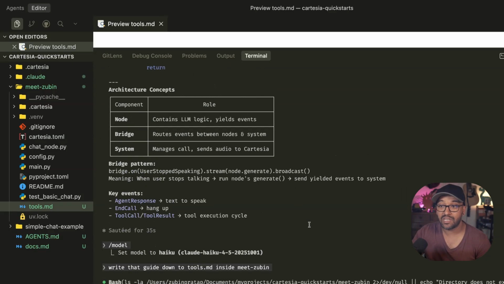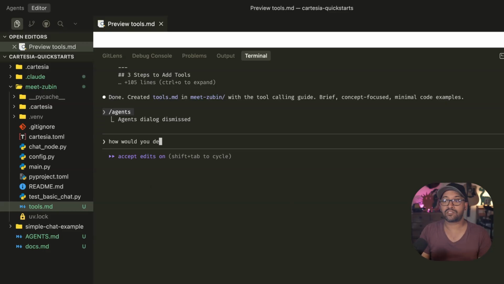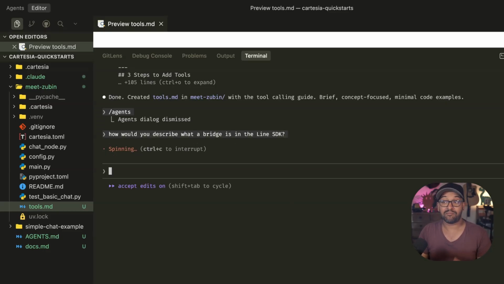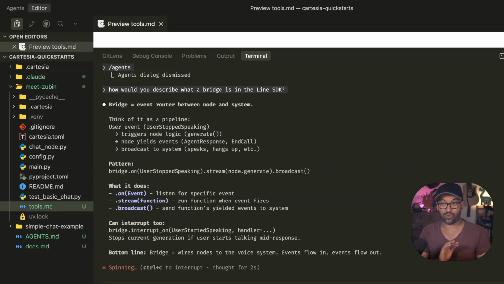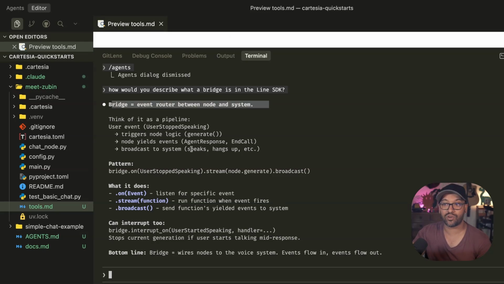So for example, if I were to say, how would you describe what a bridge is in the LiveKit SDK, my agent hopefully will not kick off the subagent, will hopefully just take what it's already got in its own context, right? In fact, it did. And it said, here it is, an event router between node and system. Now, it didn't need that whole giant 77,000 token document to get this. This is now in its context because it was fetched by the subagent. So this is a more efficient use of my context.